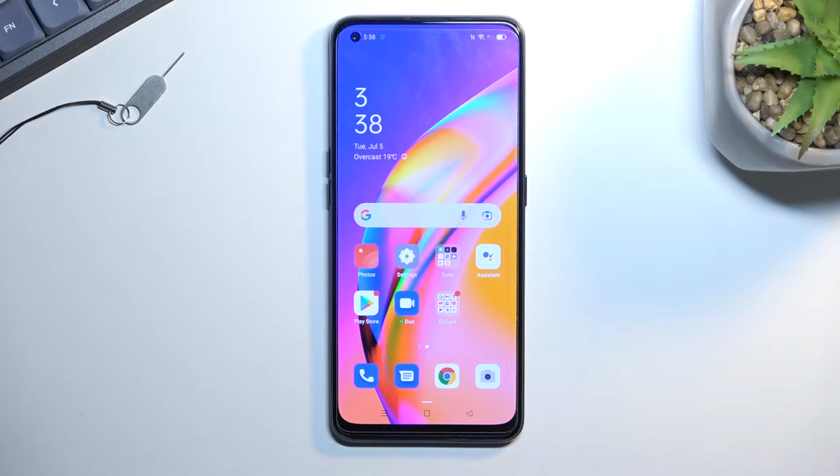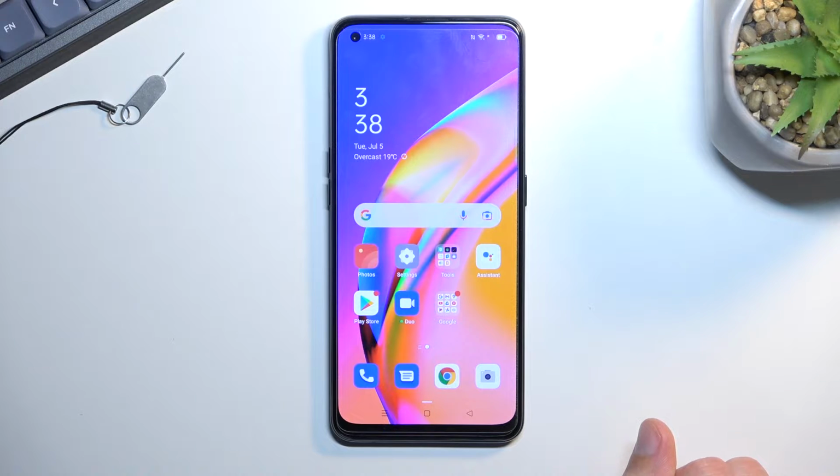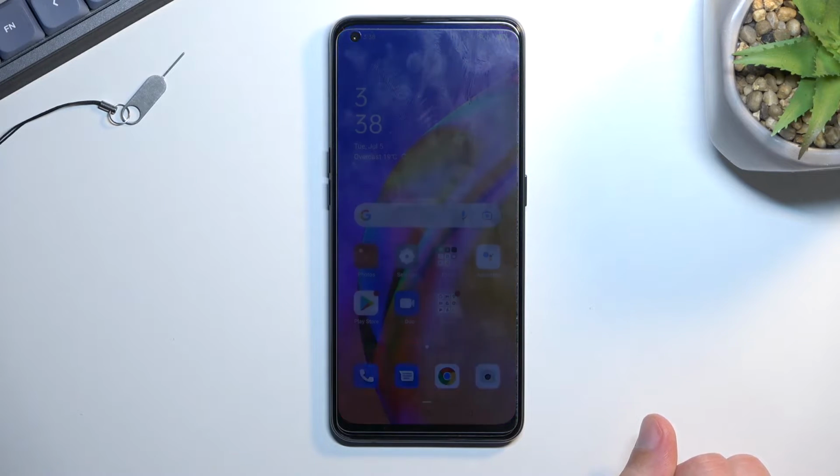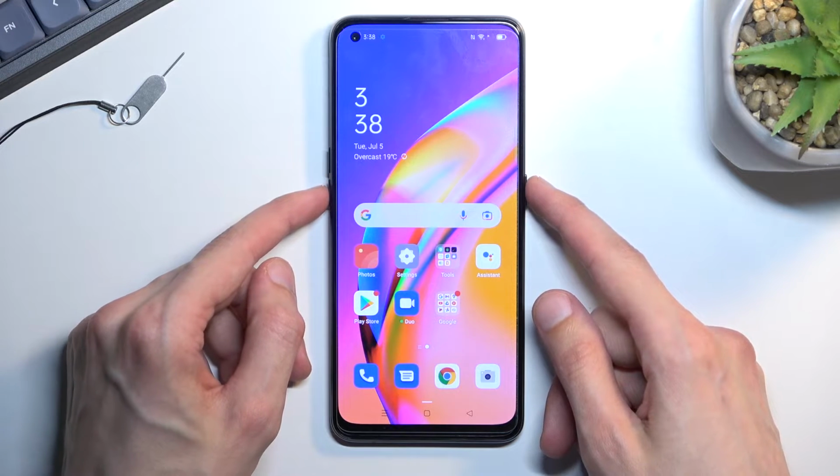So to get started, you will want to open up content that you wish to capture. I'll be using the home screen as an example for this. So once your content is open and visible, all you need to do is hold the power key and the volume down at the same time.